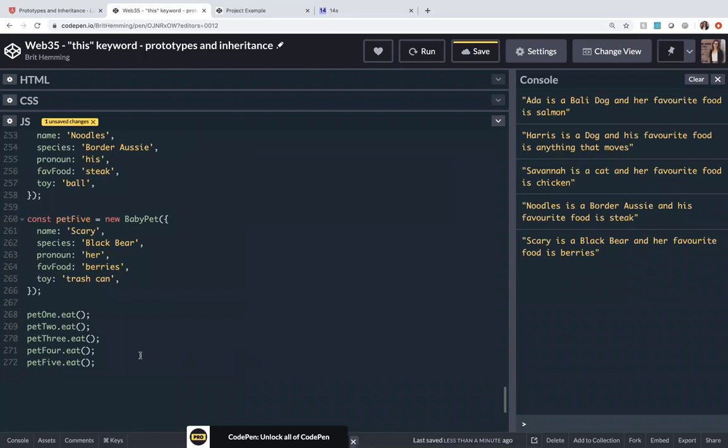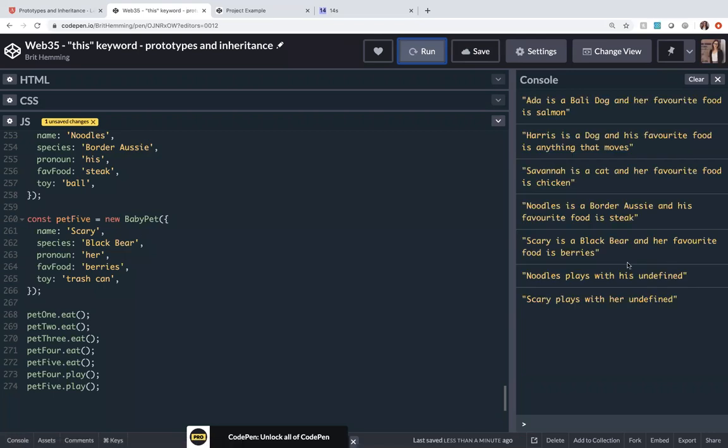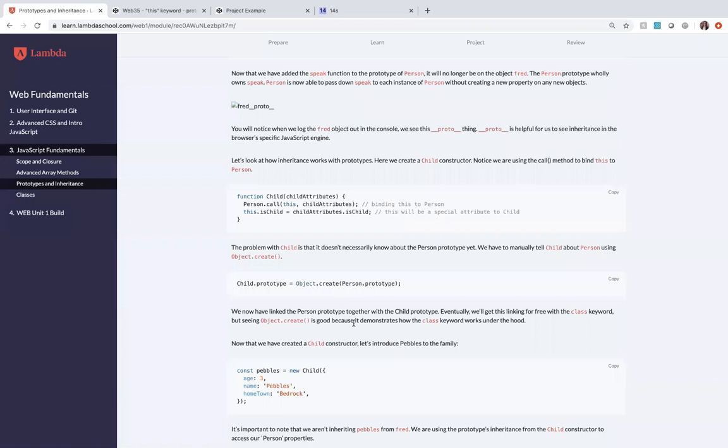Okay, so let's try pet4 dot play and pet5 dot play, and let's see what we get back. We might have to debug a little bit here. Clear, save, run. All right, so toy is returning undefined. So let's take a look at the training kit again and make sure that we've defined toy properly.